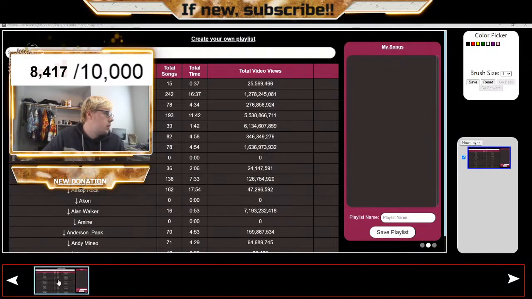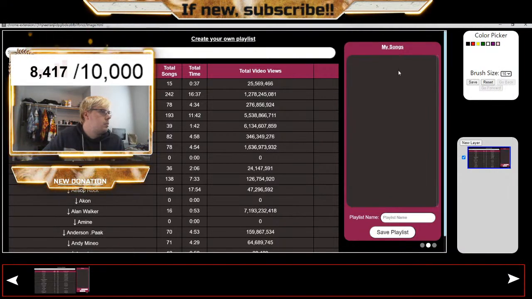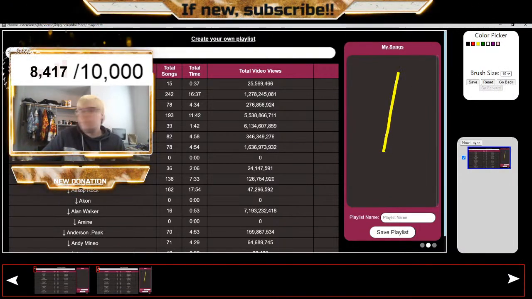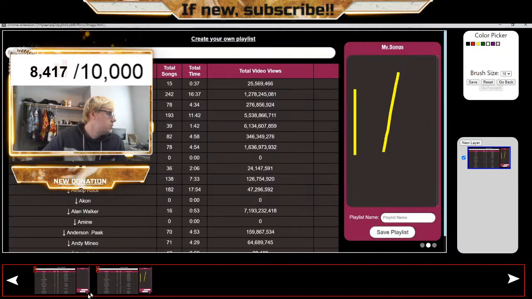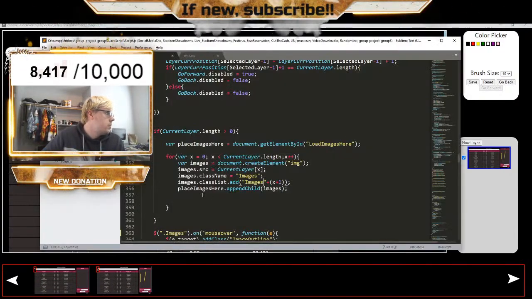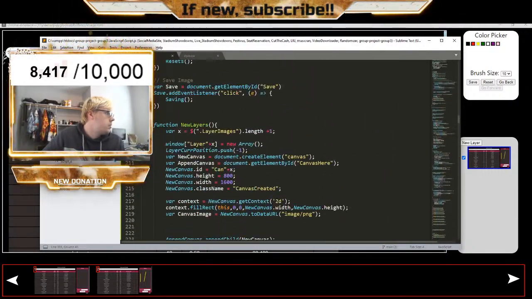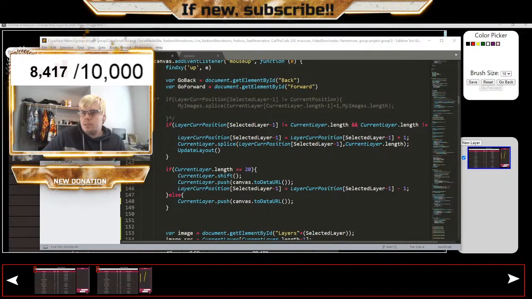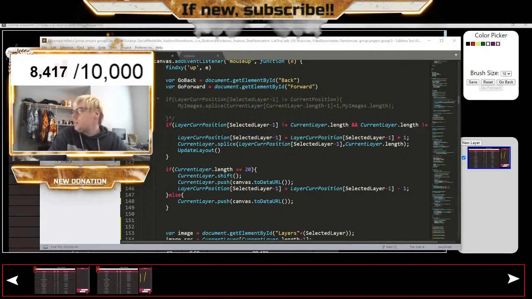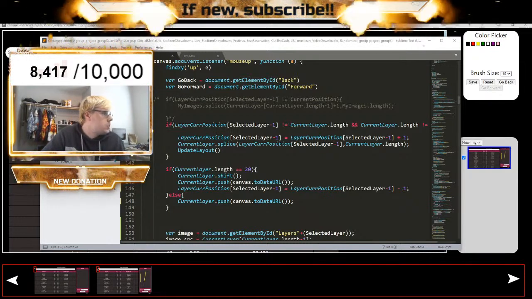Alright, so this has images 1 down here. So if I draw on here, it draws there, but it doesn't draw on the new layer or the new history, and that's because of this. So our current layer current position is 2. Our current layer length should be 3.